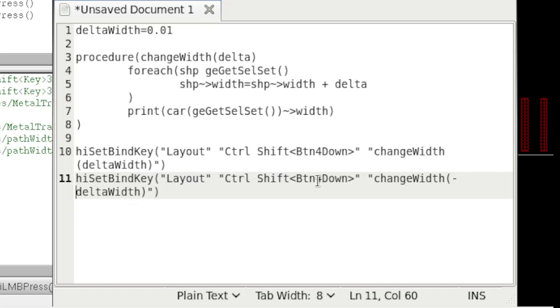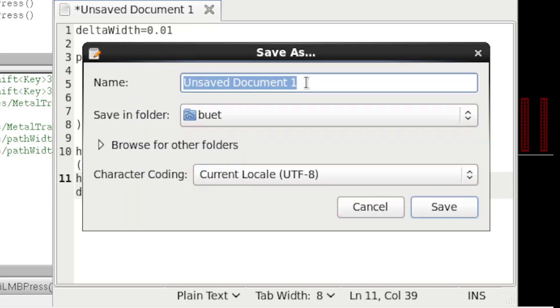Now I have to change the button here. So that is 5 button down, control shift is all same. So this is how my script is ready with the bind key and its function. Let's check if it is working then. So it is saved with the name.